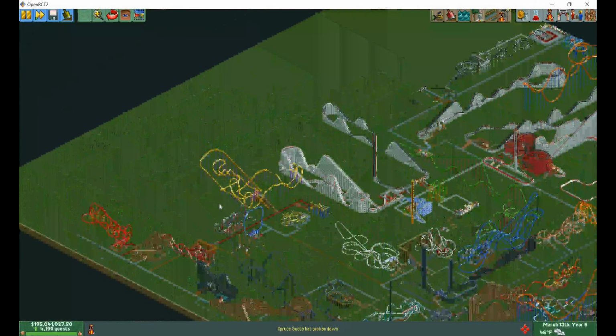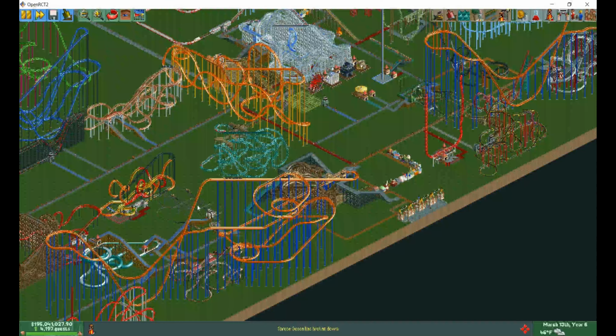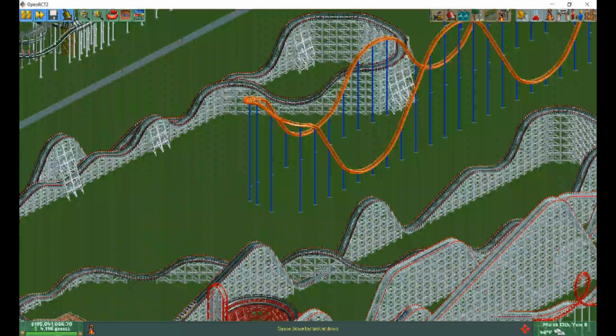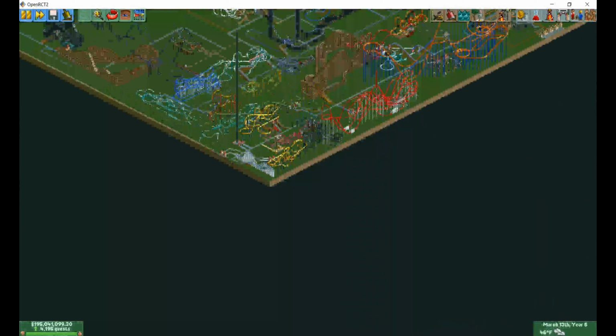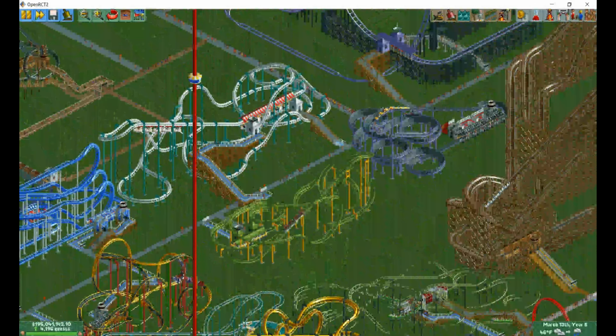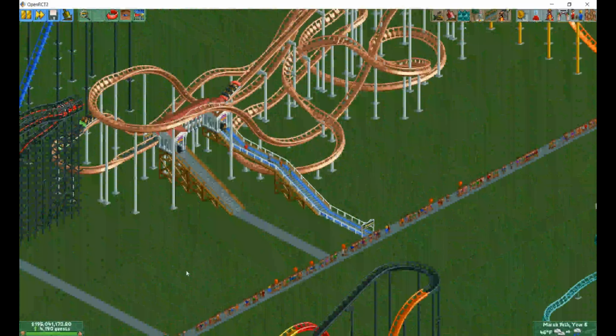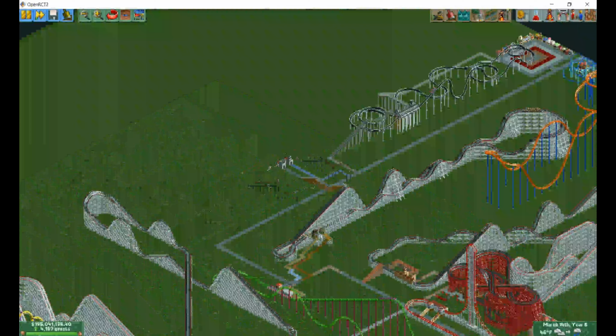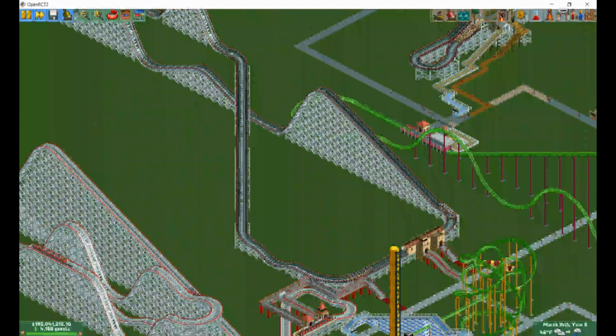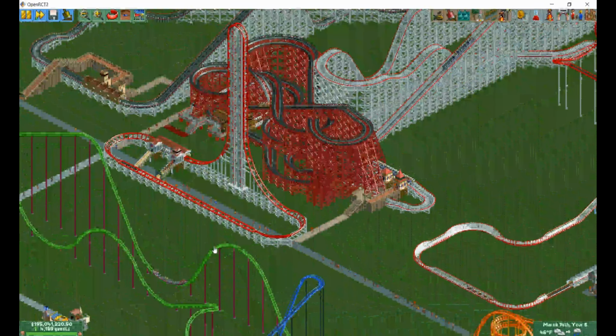Have you ever wondered how to build a very impressive, ginormous park in Roller Coaster Tycoon 2? Or maybe even Roller Coaster Tycoon 1? You know what? I wondered that myself, and I kind of had to learn how to do it the hard way.